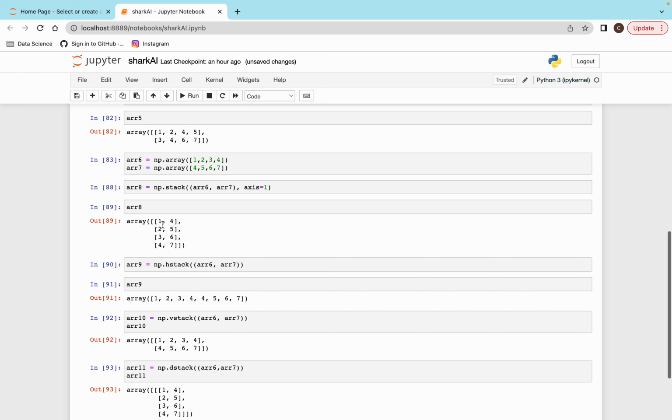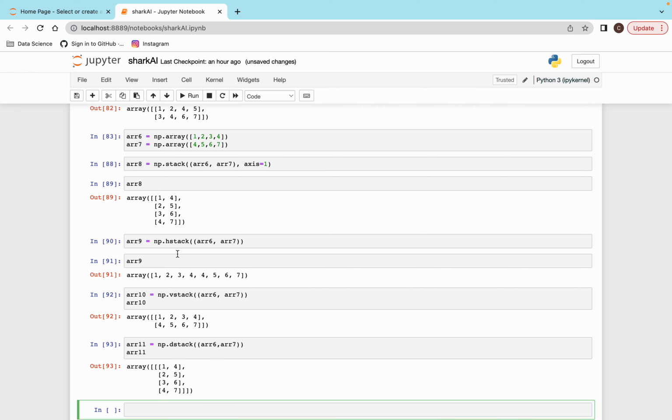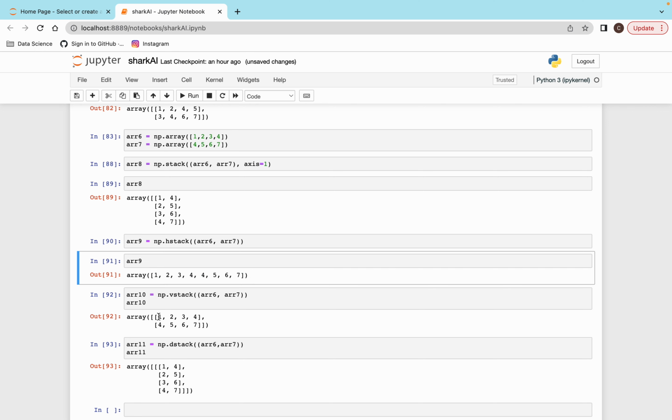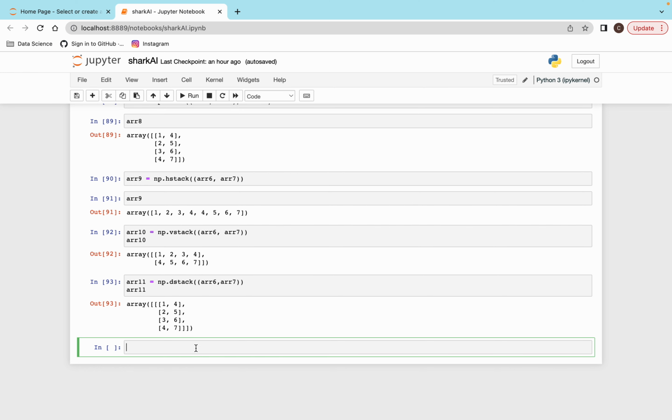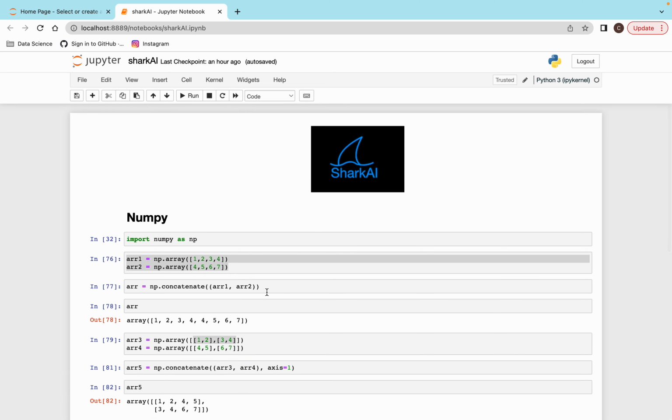Horizontal stacking did the flattening and added it to the 1D array. Vertical stacking is creating a 2D array with each element. And depth stacking is concatenating the same index element of the arrays: 1 4, 2 5, 3 6, 4 7. So this is all about joining in an array.